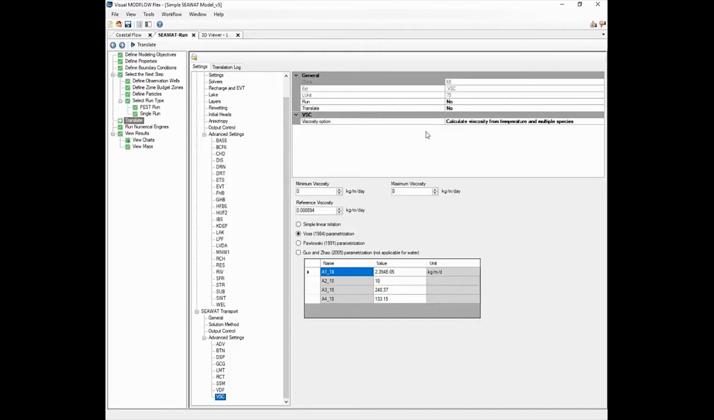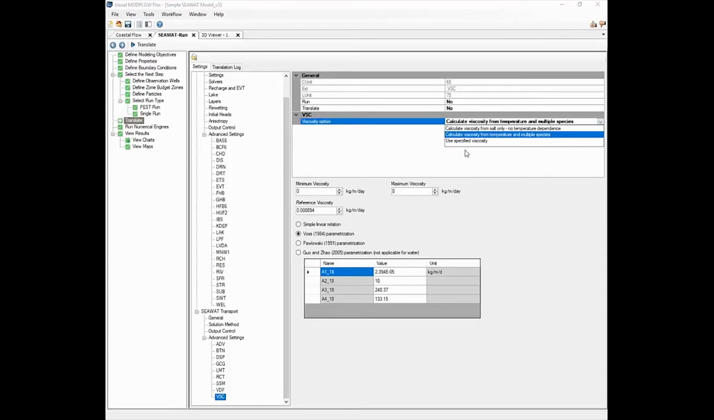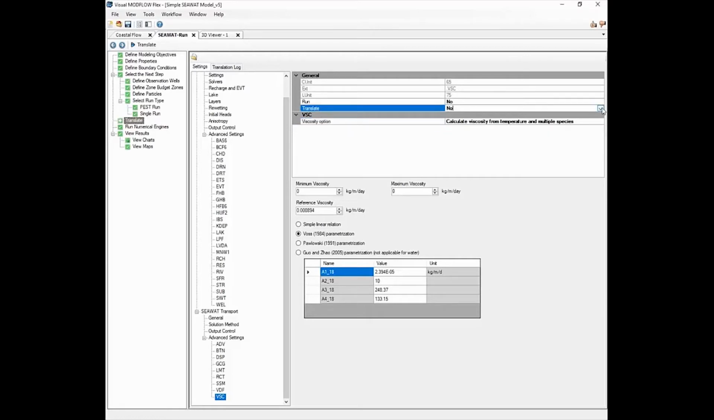Similarly, for the viscosity package, there's a viscosity option that allows you to choose which species control viscosity. Viscosity itself is actually an optional package, so you can choose to run it or not. And viscosity tends to increase your model runtimes fairly significantly. So unless you're dealing with fairly wide temperature ranges or high solute concentration ranges, it may be advisable to avoid this package unless you really need high degrees of accuracy or precision on your model runs.